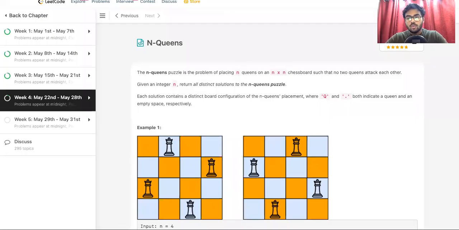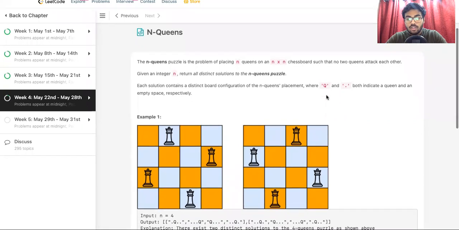Hi guys, so today we'll be solving this problem called N Queens. It's a very famous problem and let's solve it. The N Queens puzzle is the problem of placing n queens on an n cross n chessboard such that no two queens attack each other. Given an integer n, return all distinct solutions to the N Queens puzzle.